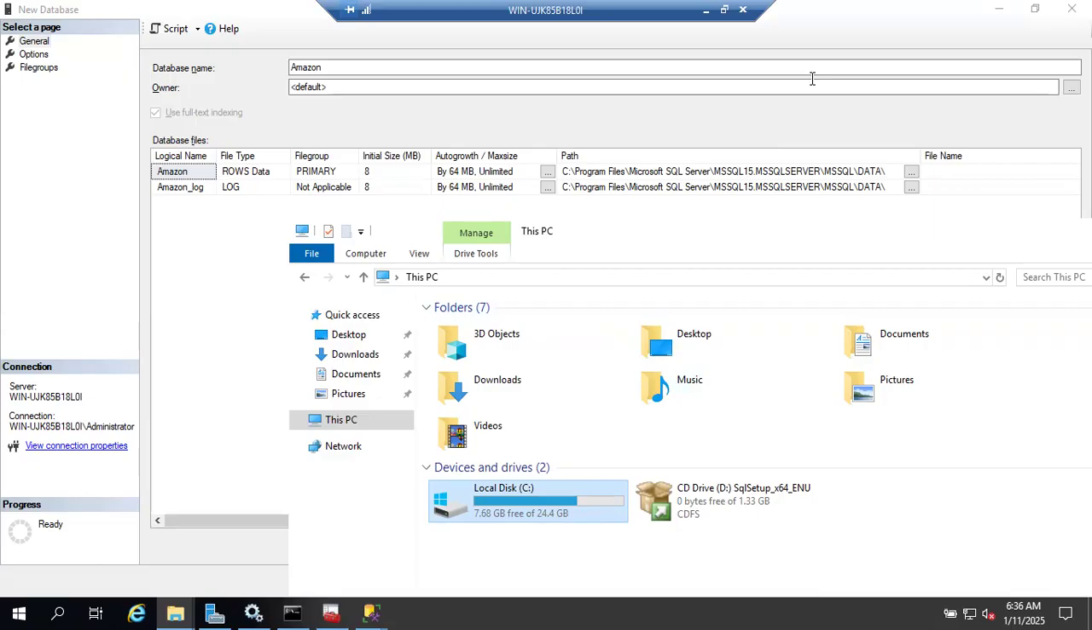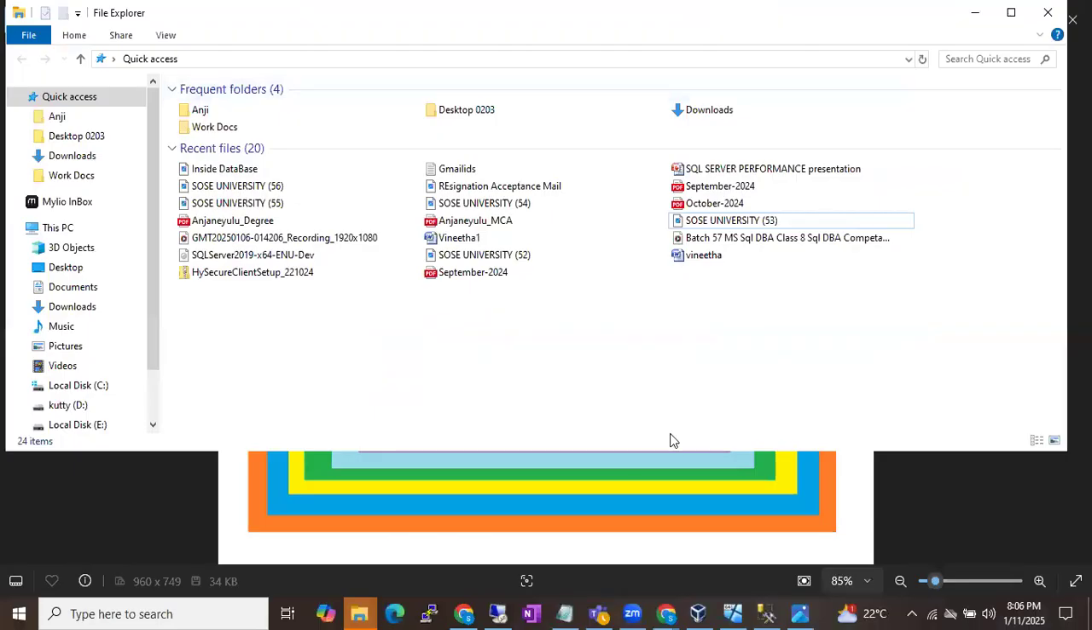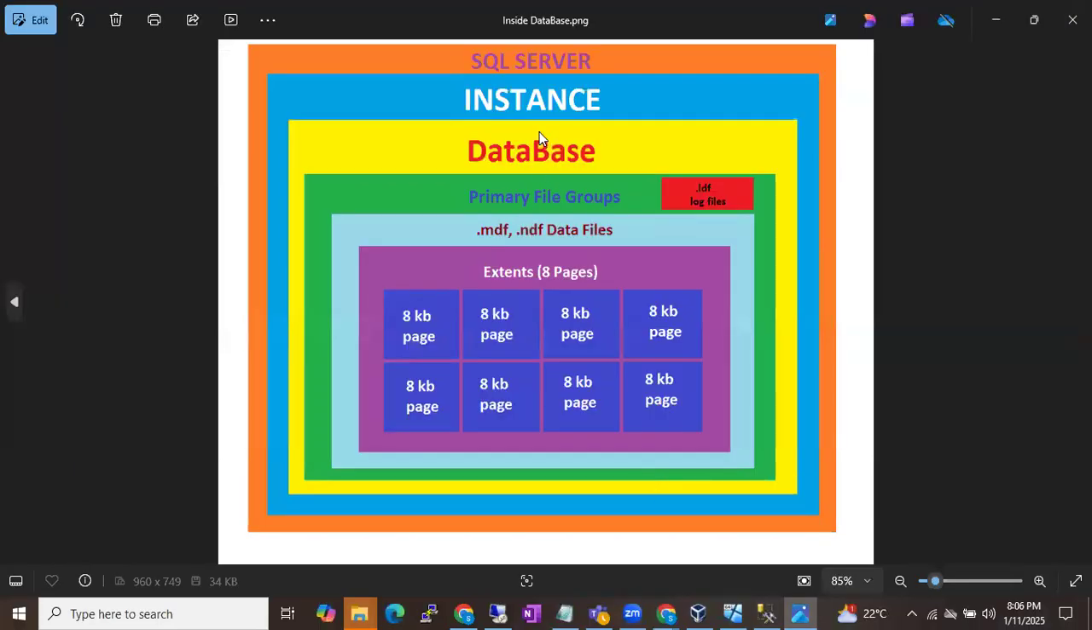Now in the instance, you can see databases. Inside the database, you can see file groups and log files. Inside the file groups, you can see data files. There are two types of data files, MDF and NDF. MDF will be created by default with the database. That is the first data file that will be created. Only one MDF will exist per database. If that MDF is not sufficient, you can add extra data files called NDF.